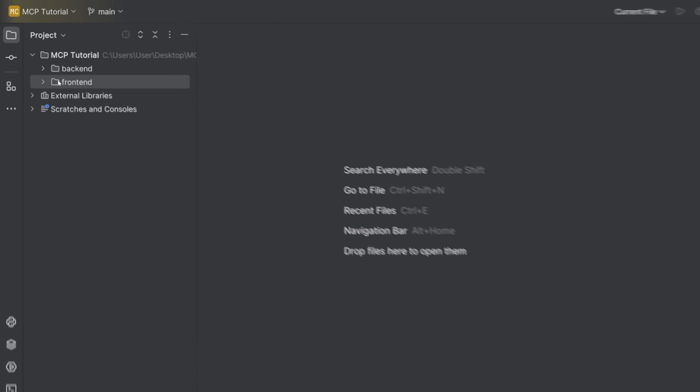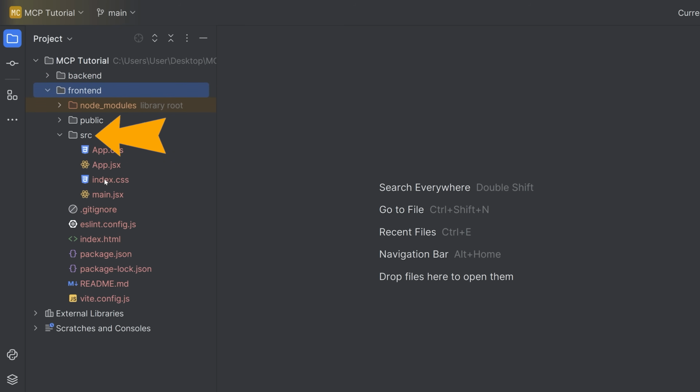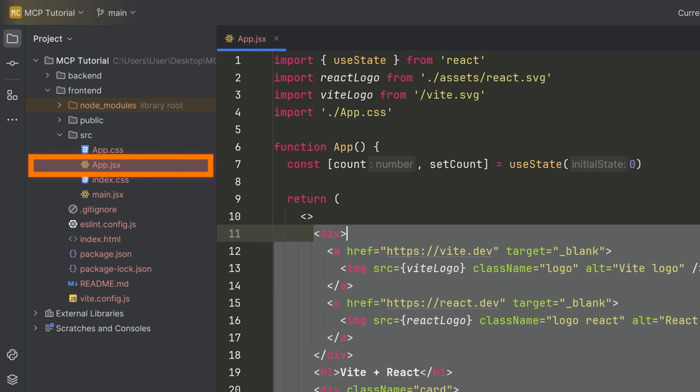Okay, so now we're gonna go into our front end directory. We're gonna go to source. We're gonna remove the assets. So I actually already did that. If you see assets, it's gone now. We don't need the image that was there. We're gonna go to app.jsx.